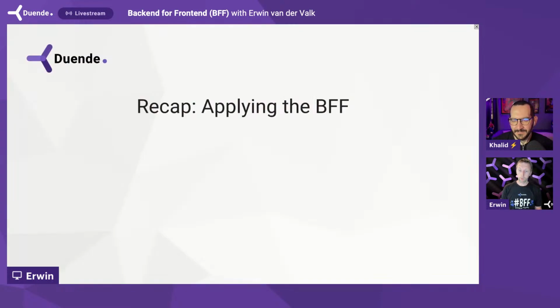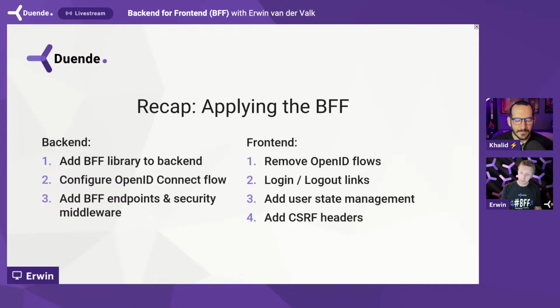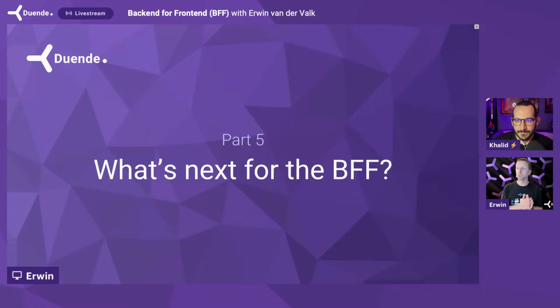Okay, so just a quick recap. On the back end, you just add the BFF library. You configure the OpenID Connect workflows, and you add the BFF endpoints and security middleware in the right place. Very important. On the front end, we remove the OpenID Connect workflows. The login and logout pages are now just links. We added some user state management, and we added those CSRF headers that protect us from cross-site request forgery attacks. And that was it. Now, there's no way that people can steal our access tokens anymore.